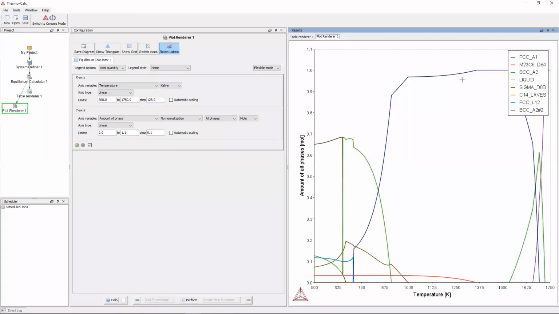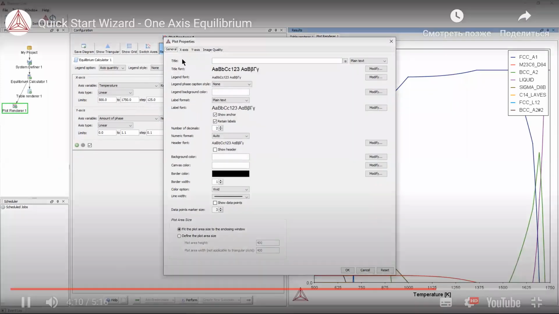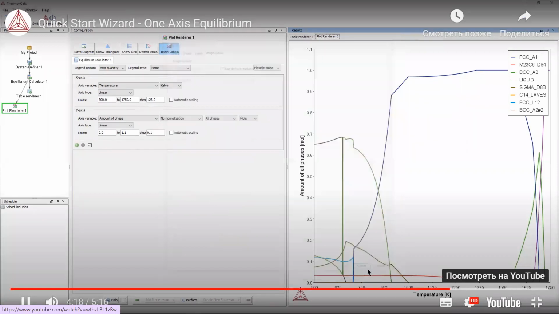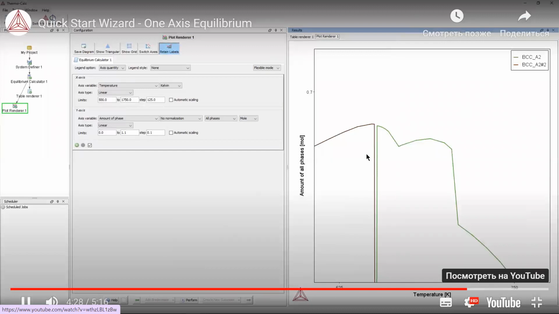ThermoCalc also allows you to configure the plot by right-clicking on it and selecting Properties. You can change the font size and color, change axis labels, change the image quality for saving the plots, and much more. You can also add labels to your plot by right-clicking and selecting Add Label. You can zoom into the plot by dragging your mouse down and to the right over the plot, and zoom out by dragging your mouse up and to the left.